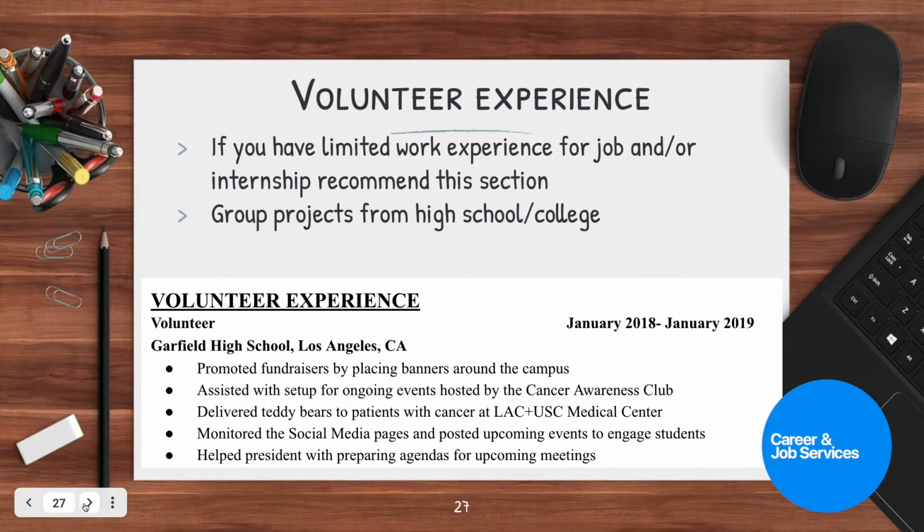Another header that you can use in your resume is volunteer experience, again, if you have limited paid experience. If you have been involved with your church, a food pantry, or perhaps you have done a beach cleanup or a neighborhood cleanup, these are accomplishments that you want to highlight on the resume.